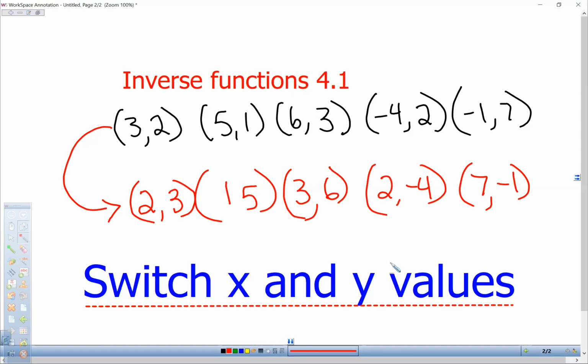You take the x and y coordinates from each point on the graph. Let me put a comma right there. We need a comma. And you just swap them. So the x's become y's, the y's become x's, and you get a similar graph, but it is with the x and y values reversed. So that is all you need to do for inverse functions.